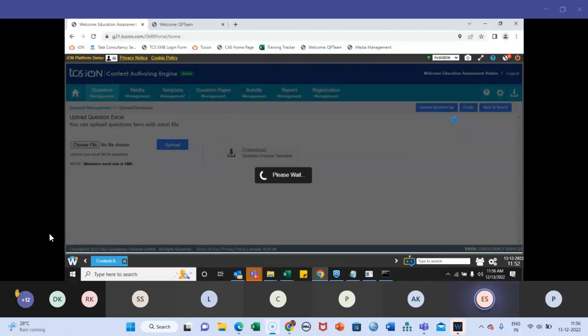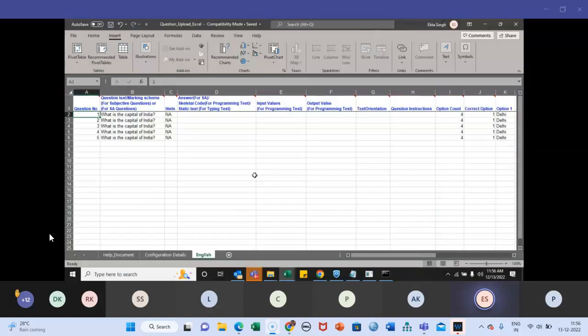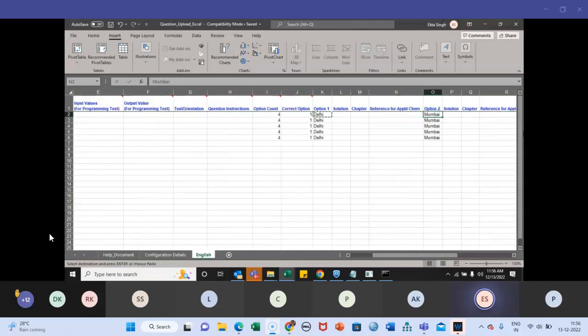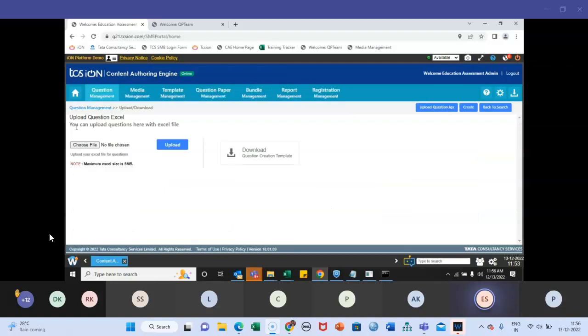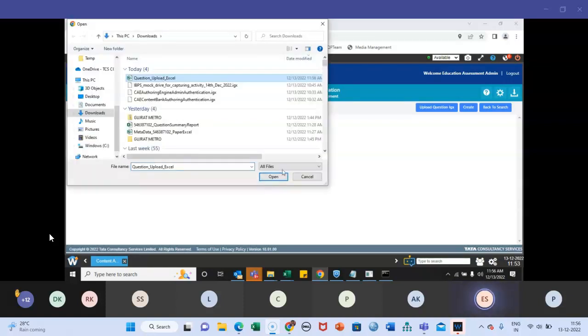It is taking time. So just to show you, I'll make a duplicate and see what error we get. So we come to the question management page, we select upload and download, then go ahead and select the file wherever we have saved. We'll browse and we'll upload it.